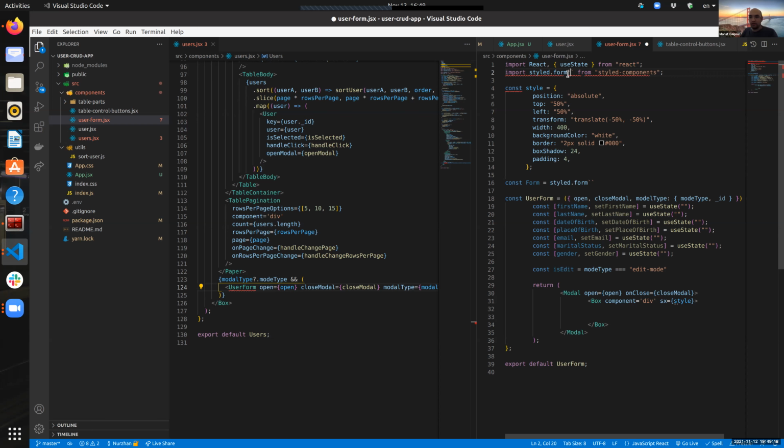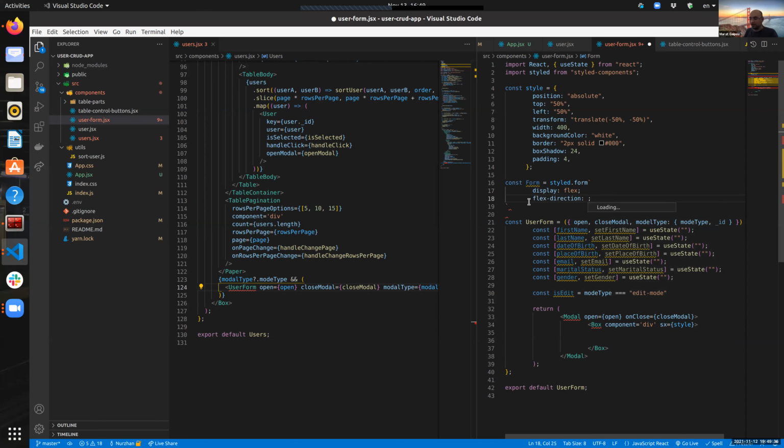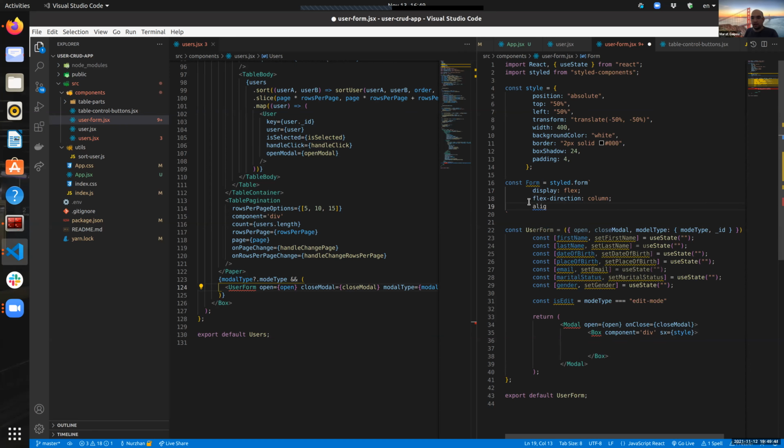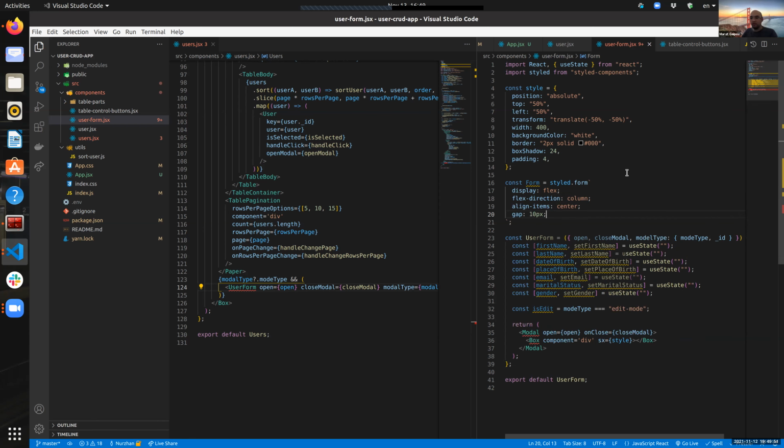And within the styled component, I have to specify certain things. So it's display flex. I want all my inputs to be in a vertical direction, flex direction column, align items center, and I also want a gap of 10 pixels. Cool. And then I can use that form inside the box.